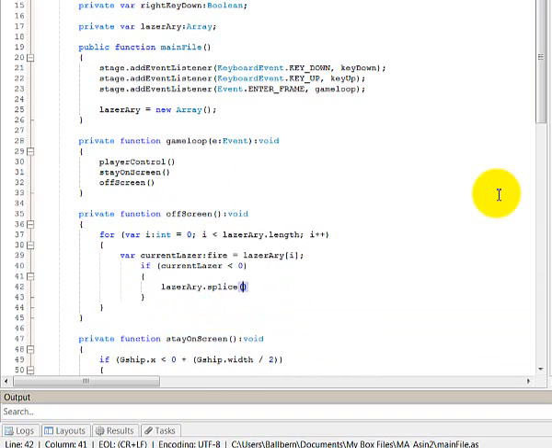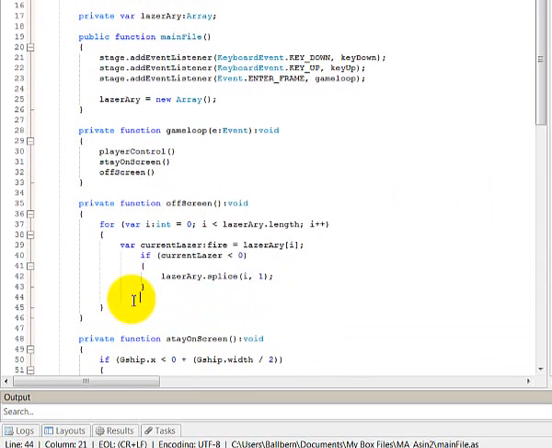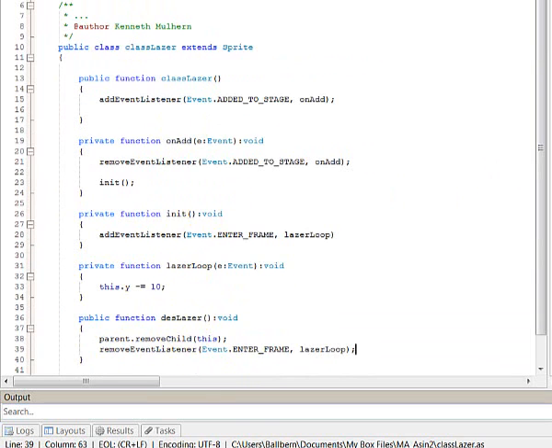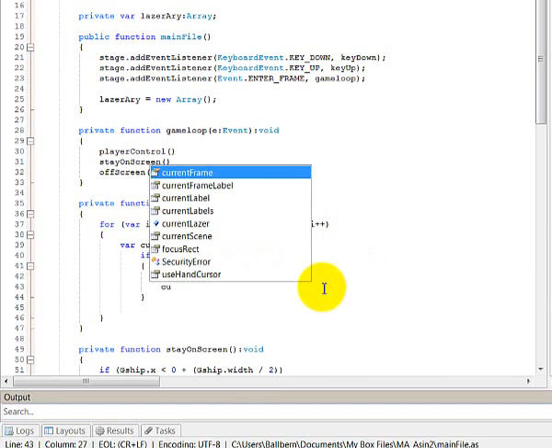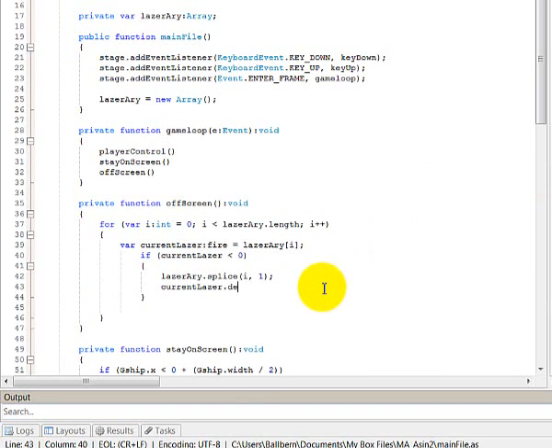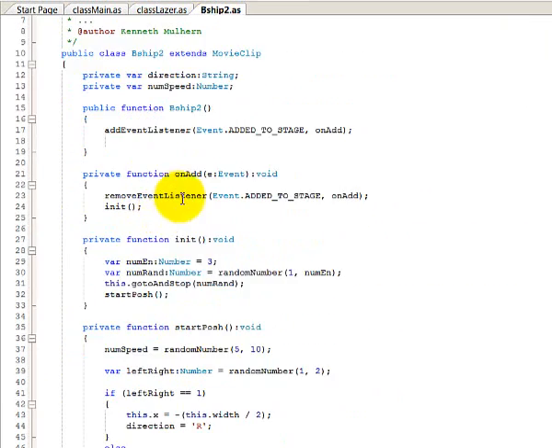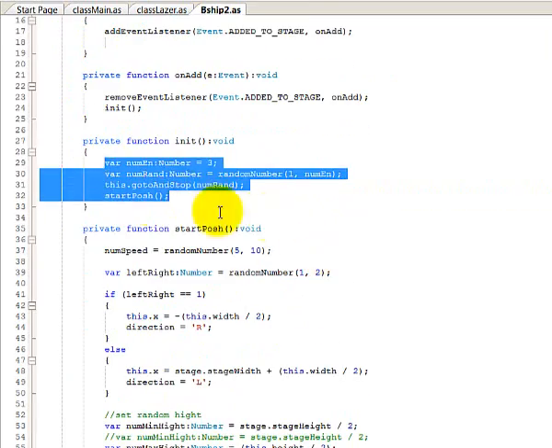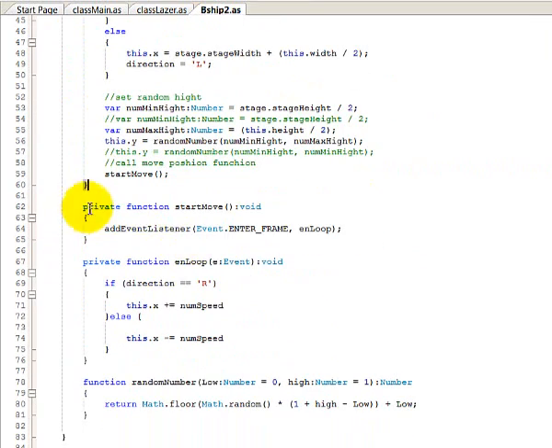So I'm just doing this by setting up a for loop to go through each of the positions in the array, and if there is a laser event that has left the screen, then it should destroy it and delete it from the array.